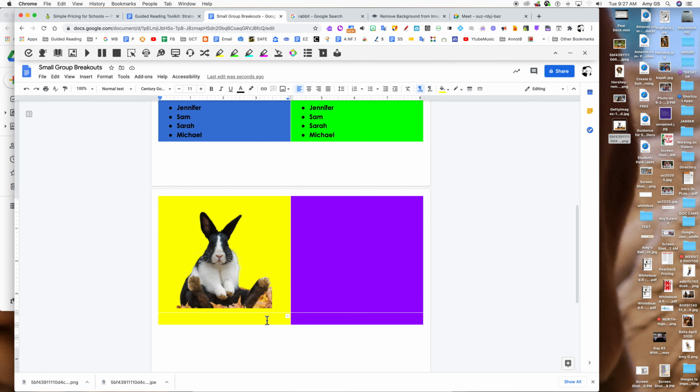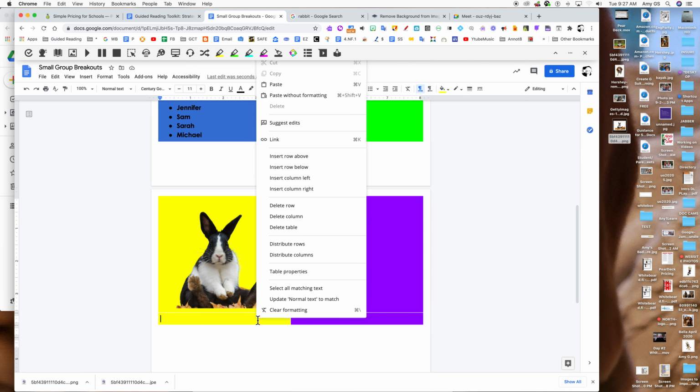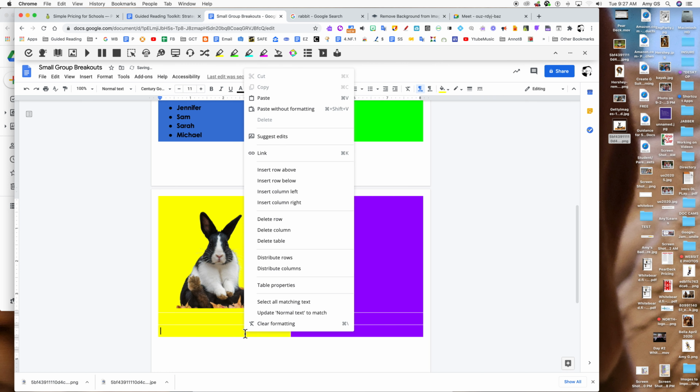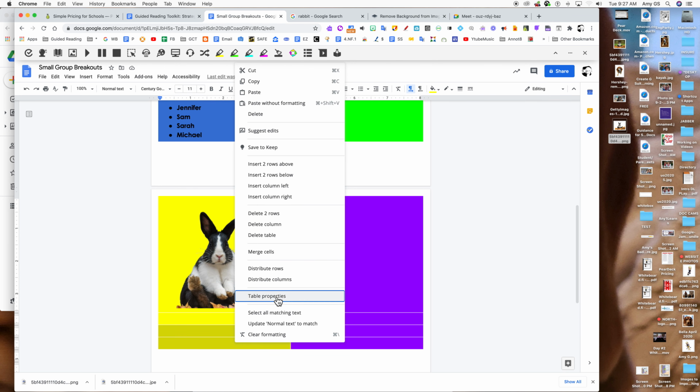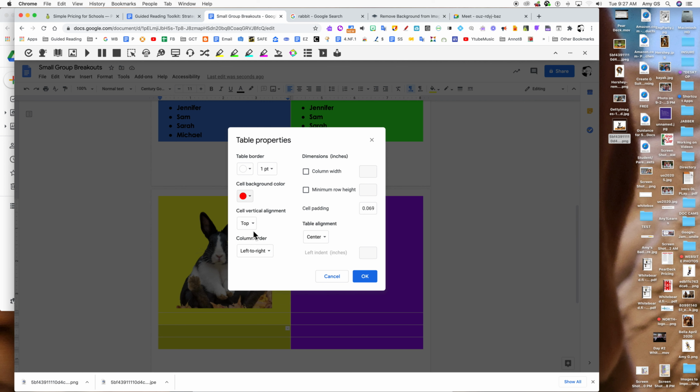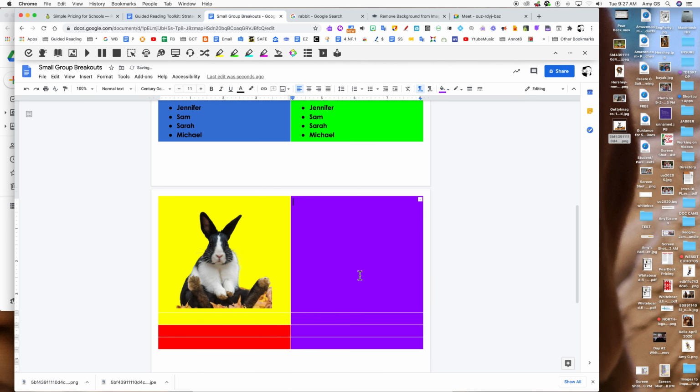To add more, you can just control click and say you want to insert a row below, insert a row below, and then just change the colors of these. So you would just highlight these two, control click, and then go to table properties, and maybe you want red or what have you. So just repeat that process, okay?